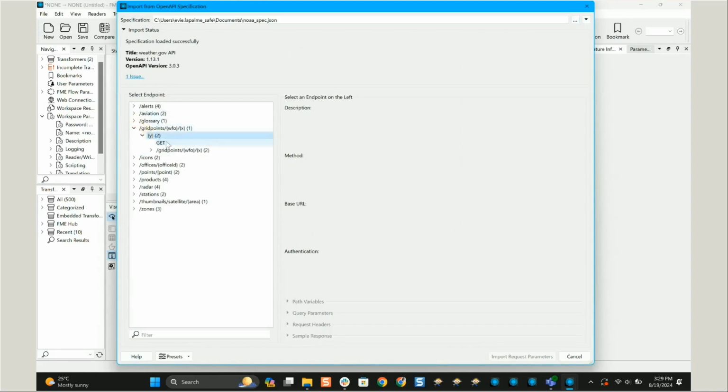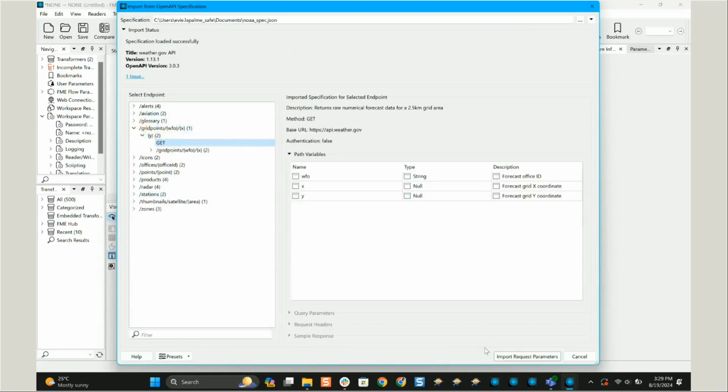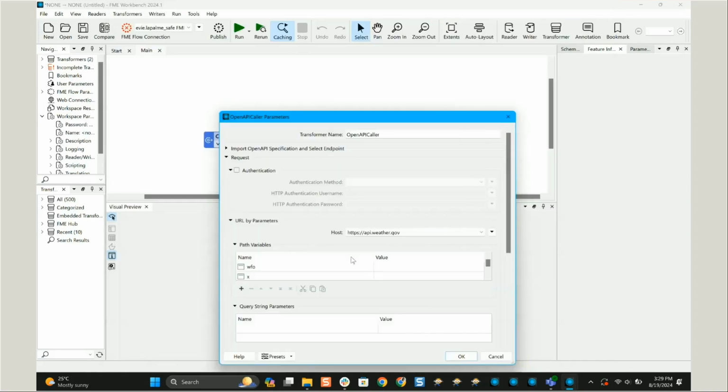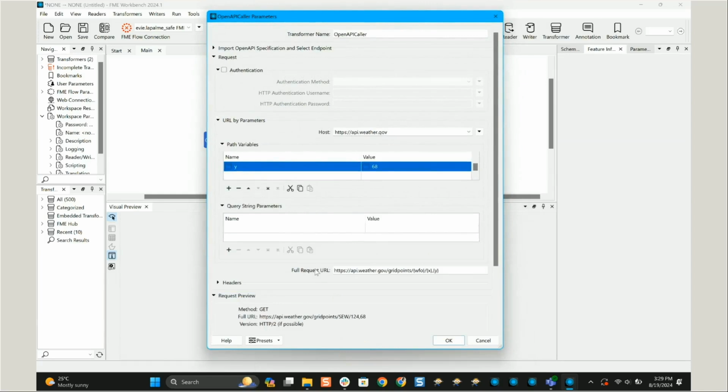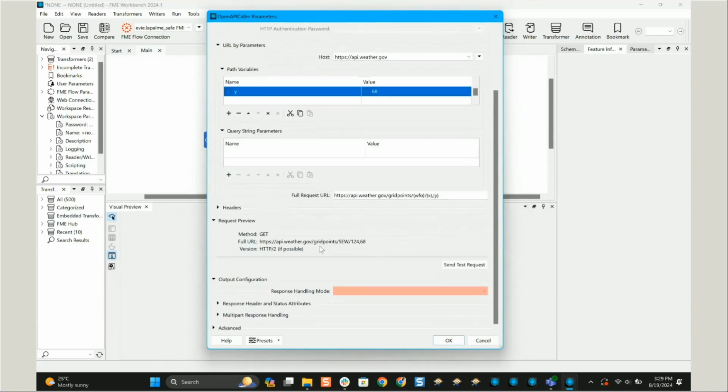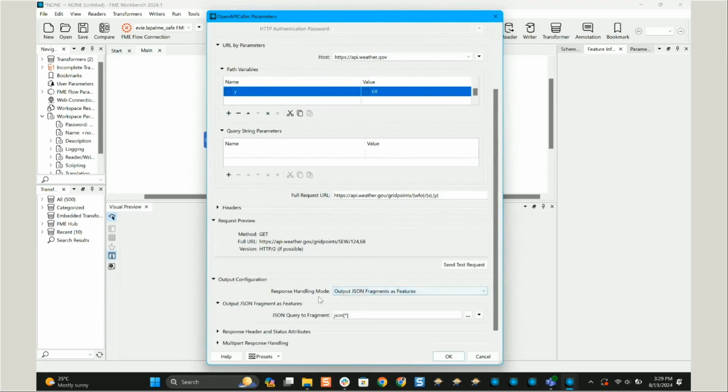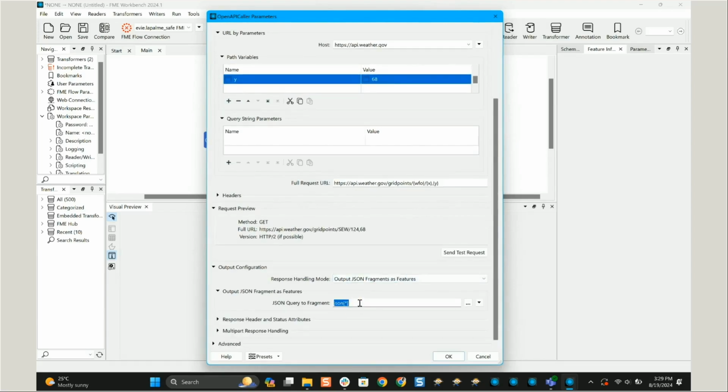And here I want to go to grid points, GET, and it tells you here all the variables. I know what my variables are, so I'm going to type those in, the coordinates, but it gives you that definition. It already pre-configured everything for me. There's no authentication needed for this service. And the path variables is another way of doing the query string in this case. And then we can also fragment the JSON directly in this transformer.